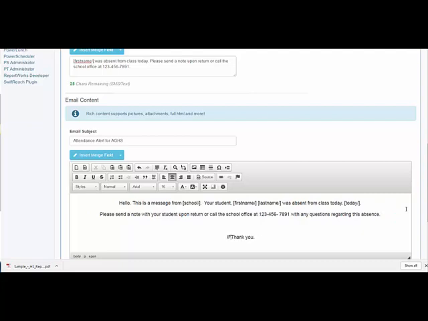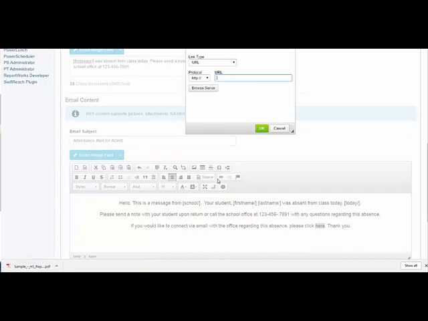If you would like to connect with the office regarding this absence, if you would like to connect via email with the office regarding this absence, please click here. You would then have that hyperlink aligned with here and choose the hyperlink option.